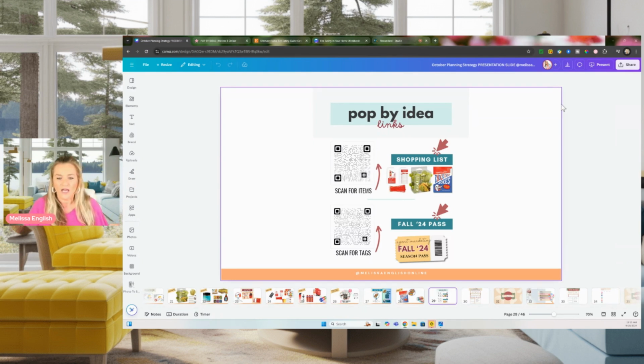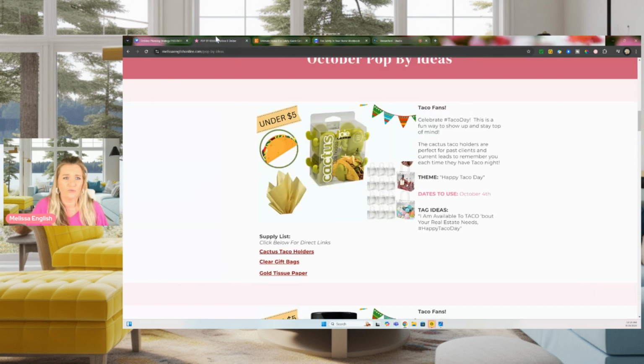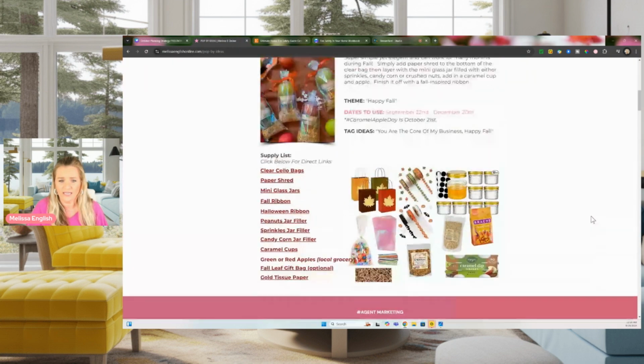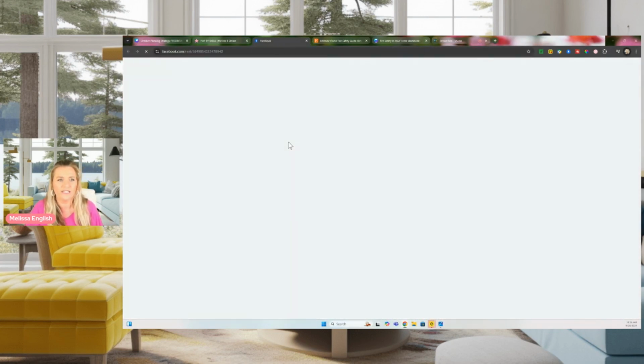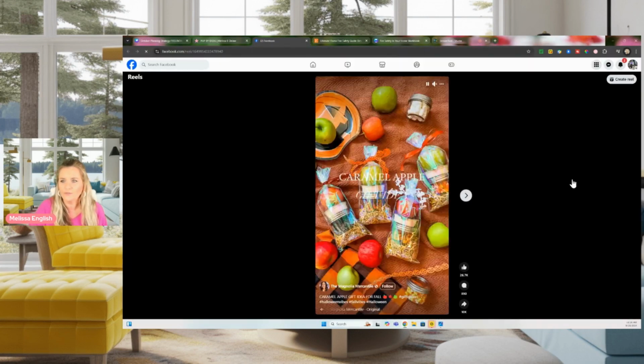However, let's see, I have moved everything to a one-page website and I want to show you what that website looks like. So this is what it looks like. And everything in here is all about pop bys. Okay. So we've got the caramel apple kit. So let me show you the little reel here. You can click on that to open up the little reel.